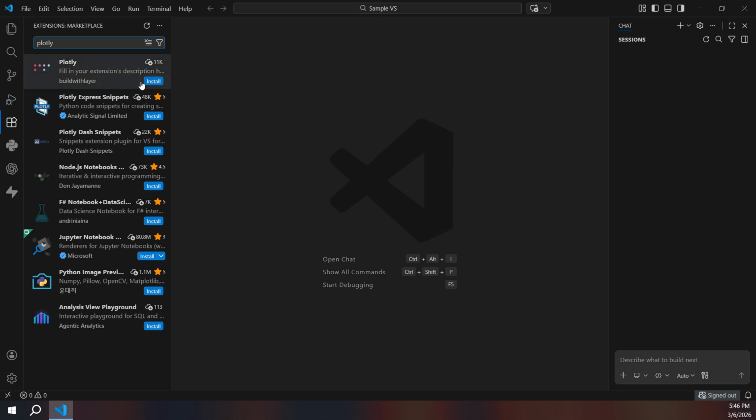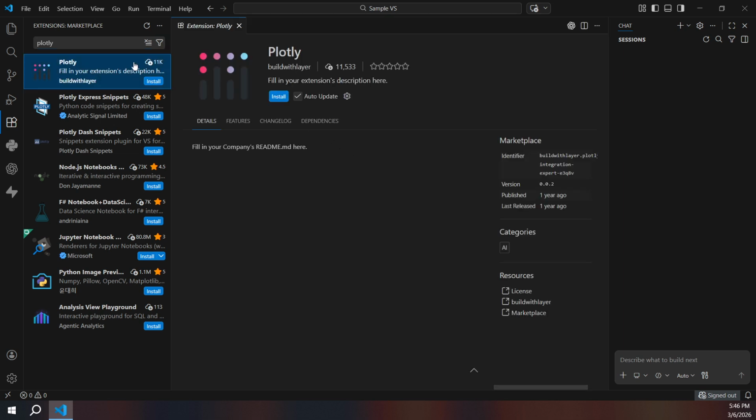Once you've selected the Plotly extension, click the Install button. VS Code will download the extension and handle the setup automatically. You'll see progress feedback in the lower right corner. Depending on your connection, this can take a moment. If VS Code asks you to trust the publisher or to reload the window, go ahead and confirm so the extension can activate fully.